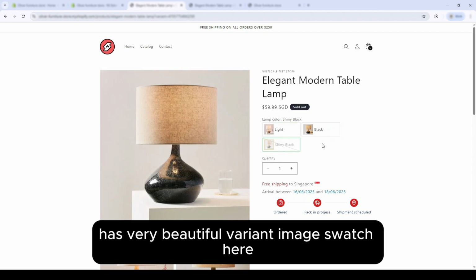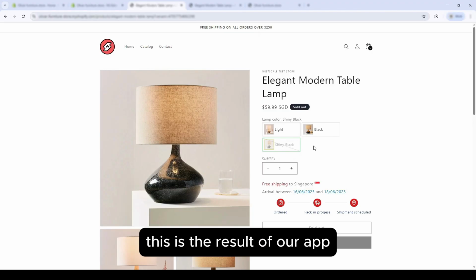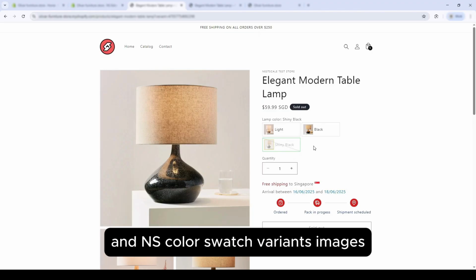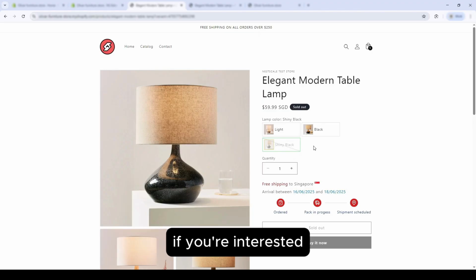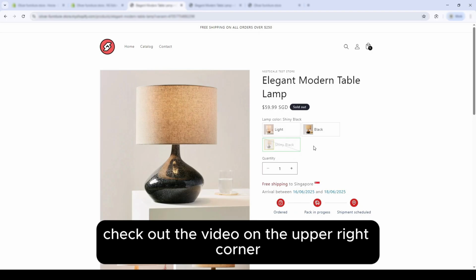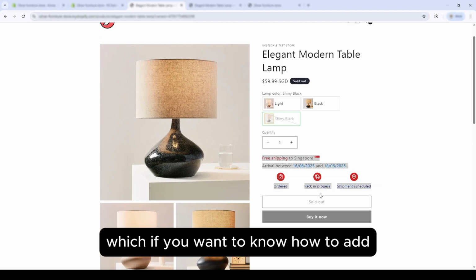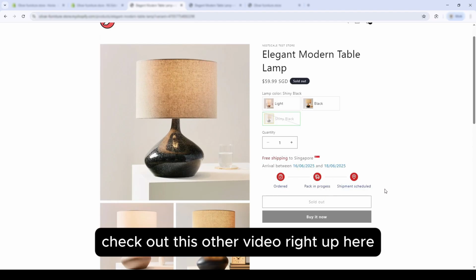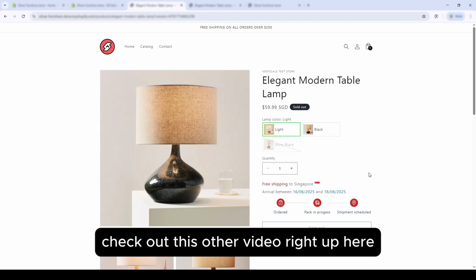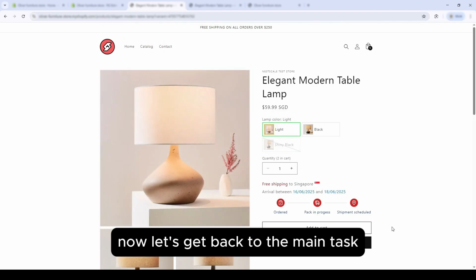Before we continue with the cart and checkout page, you might notice that my product page has very beautiful variant images right here. This is the result of our app, Color Swatch Variant Images. If you're interested, check out the video on the upper right corner. Right below, there's also an estimated delivery date message, which if you want to know how to add, check out this other video right up here. Now let's get back to the main task.